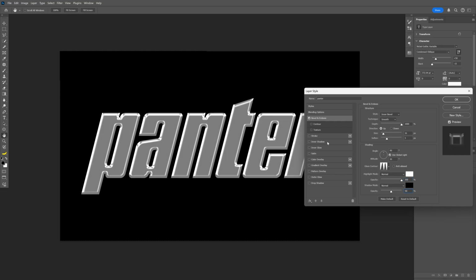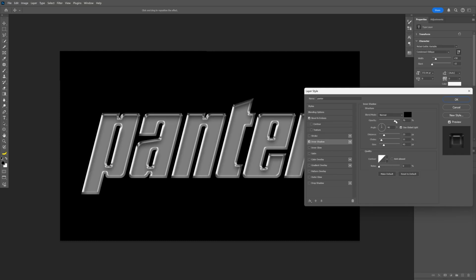Now let's go and activate the Inner Shadow. Opacity should be on 100, Black, Normal, Angle 90 degrees, Distance 0, Choker 0, and the Size, I'm gonna go and increase it somewhere around 70.